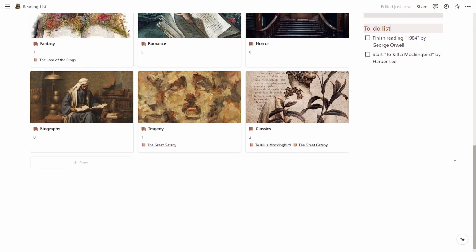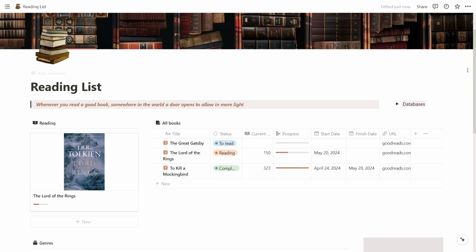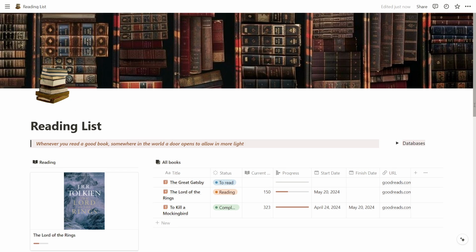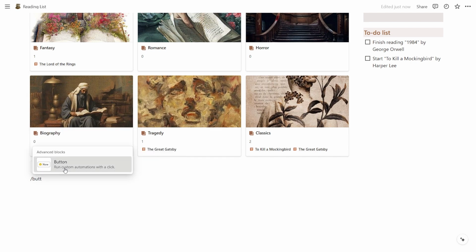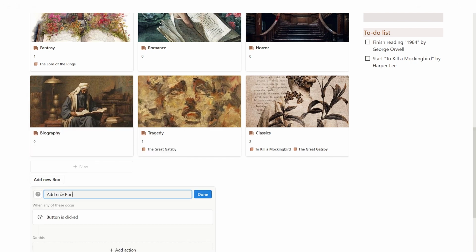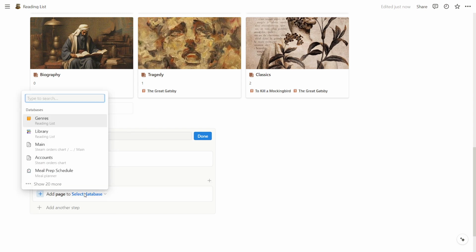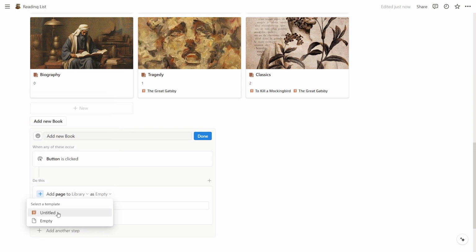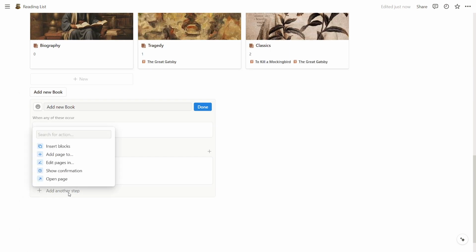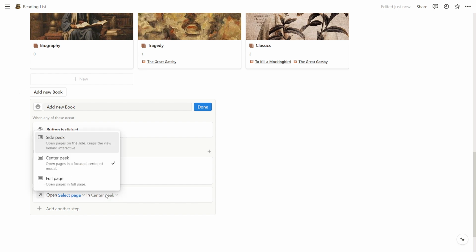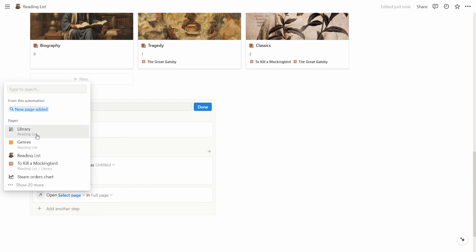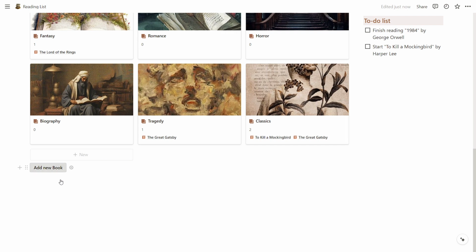And it's almost done. The one more thing I wanted to do is create buttons so we could quickly add new books or show our full database with all the information here. Add new book. Actions we need to do. Add page to our library, and we will select here recently created template. And also we need to open here as a full page our library, and let's see if it works correctly.